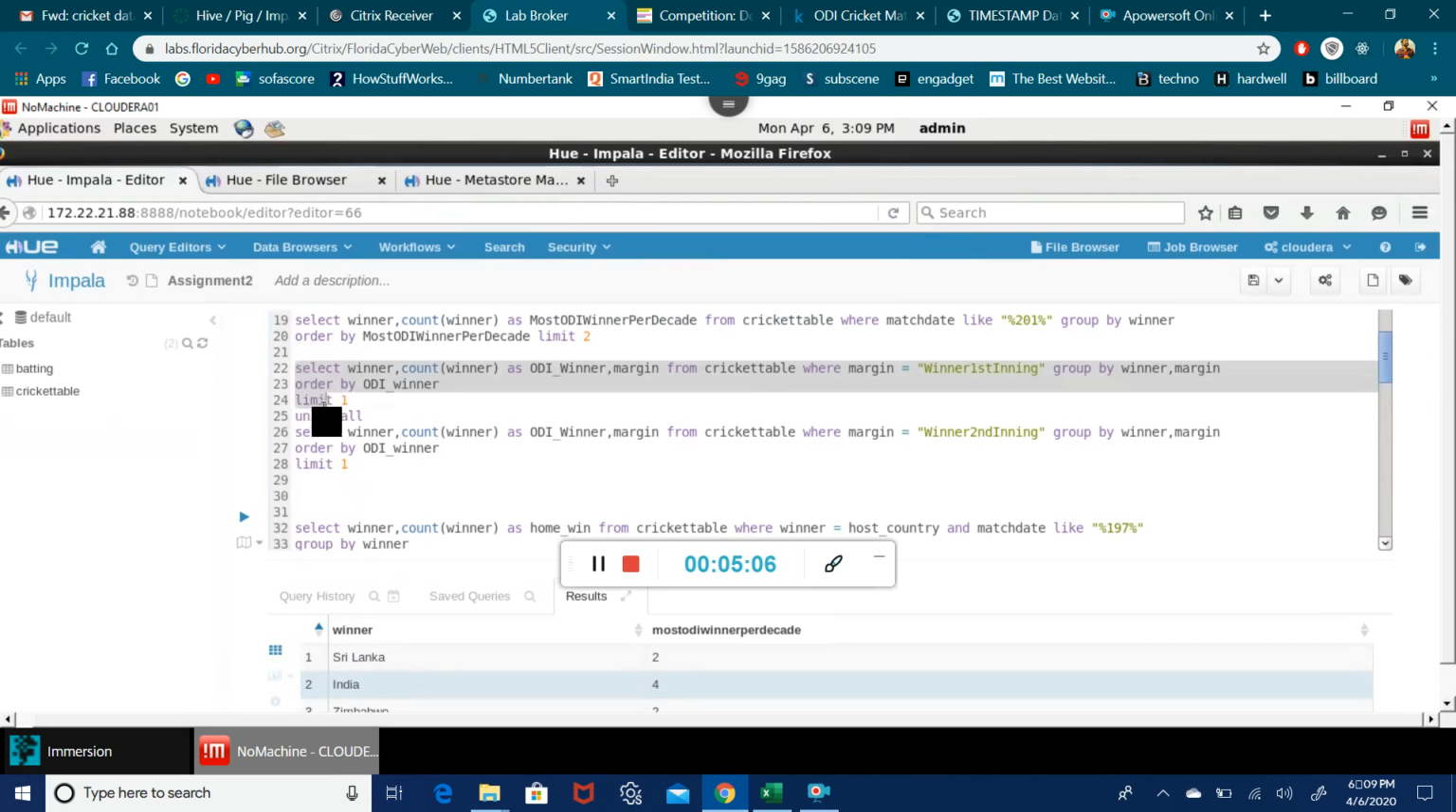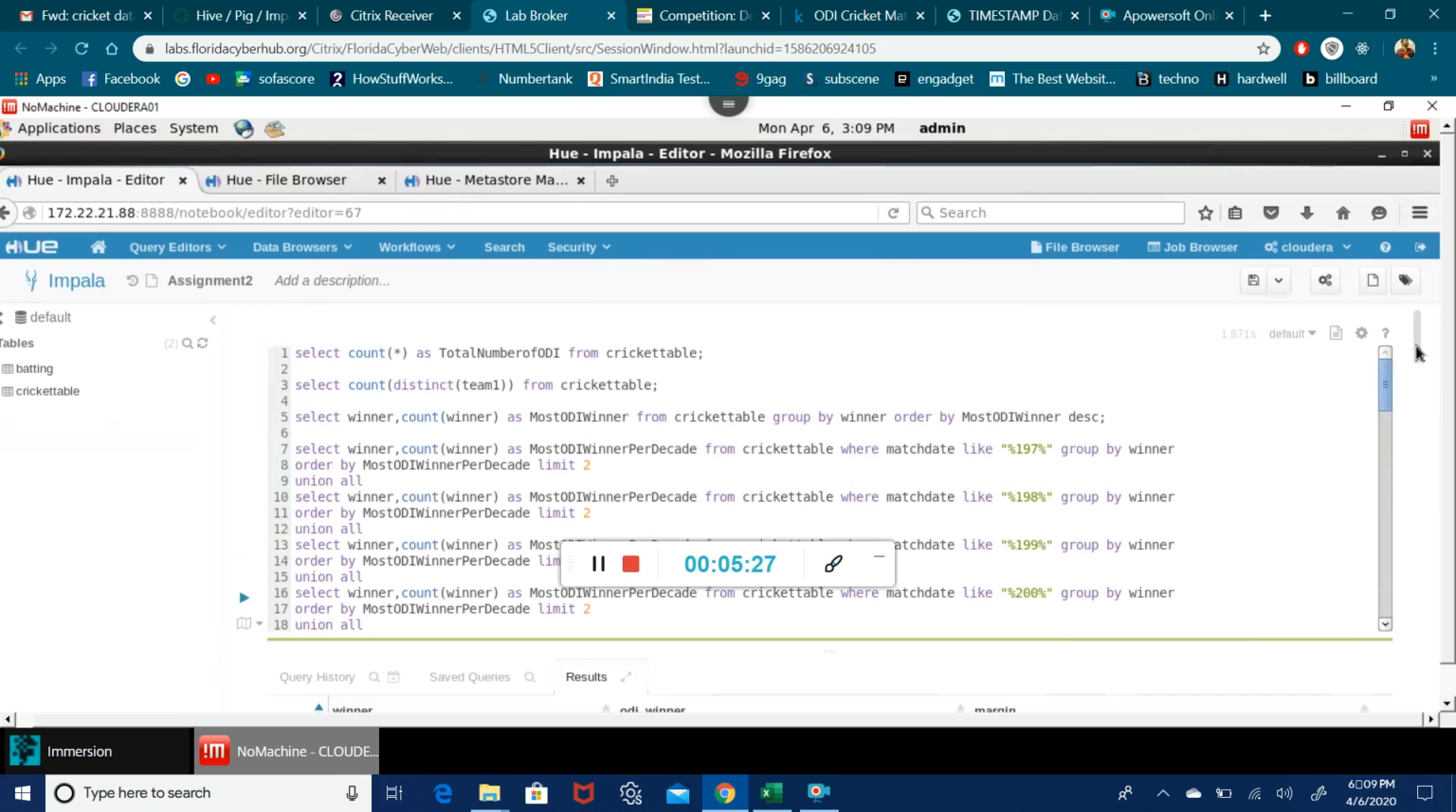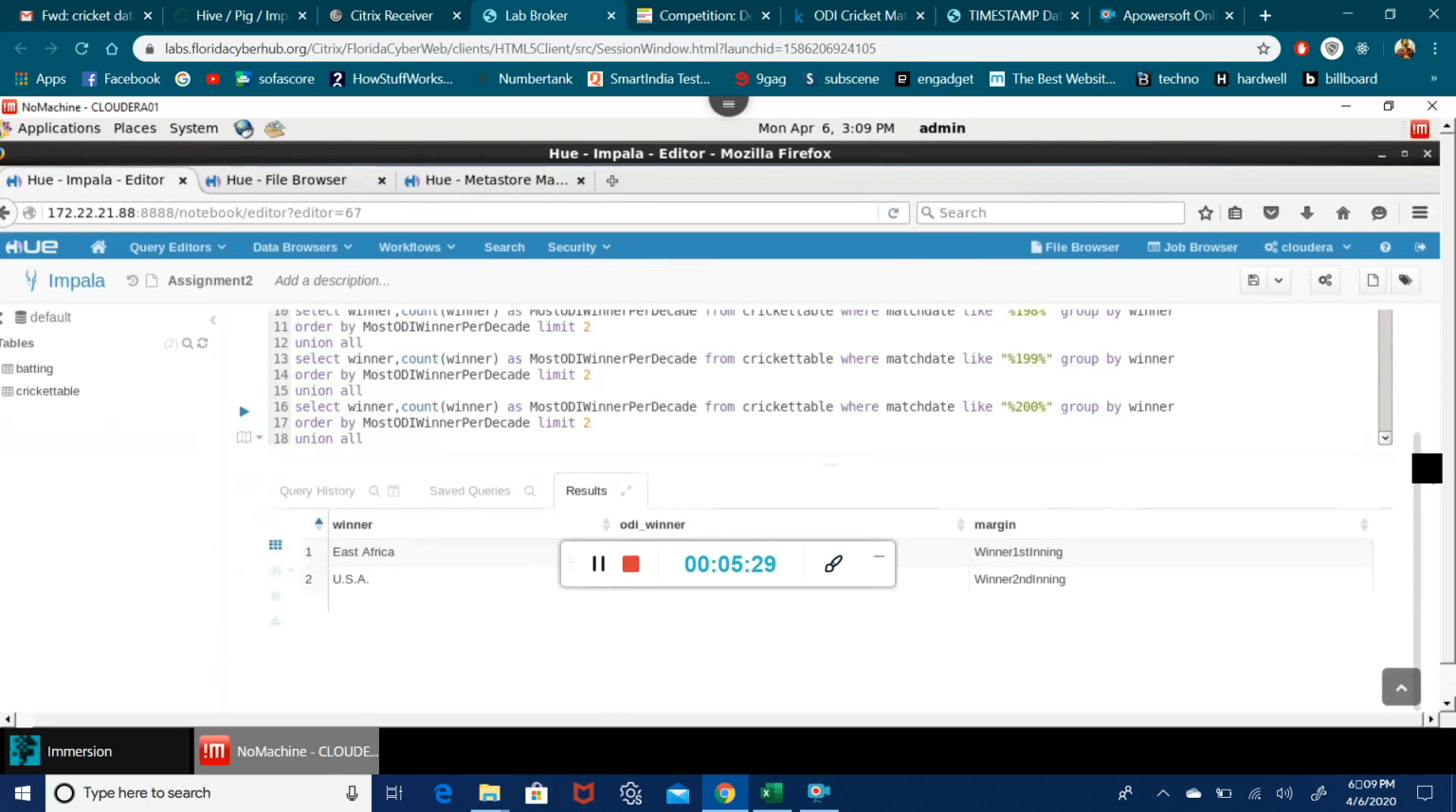This is the query. I'm going to run this query now. In this query, I'm selecting the winner and the count of the winner as ODI winner on margin, checking whether the margin is winner first inning or second inning. I'm using union to merge them both, and let's see the results now. So we got the results. There are two countries: East Africa and USA. East Africa is winner first inning and USA is winner second.